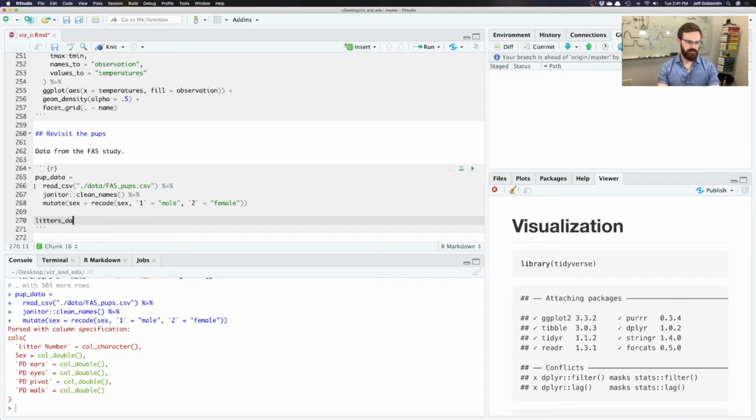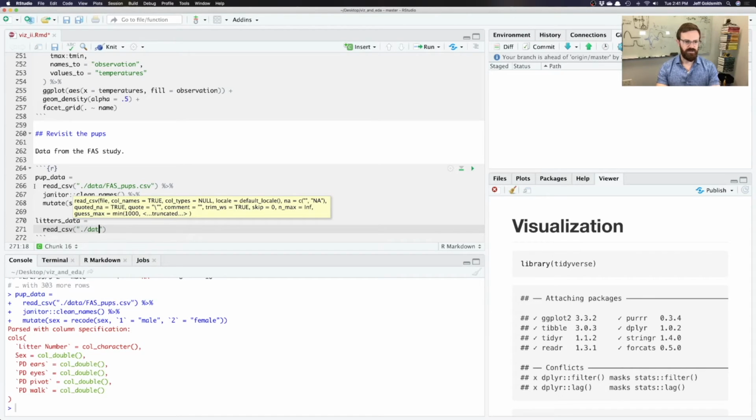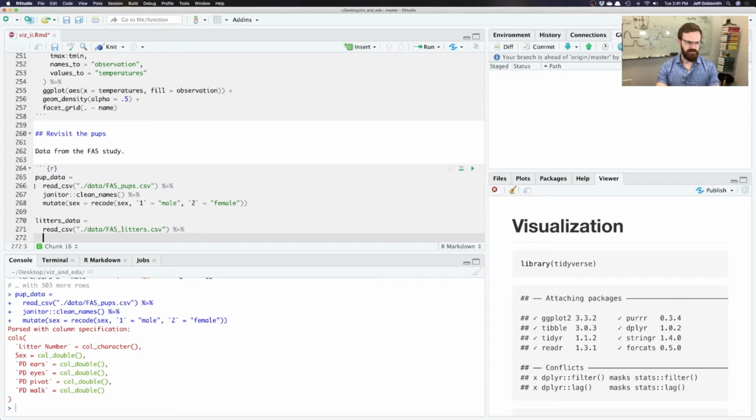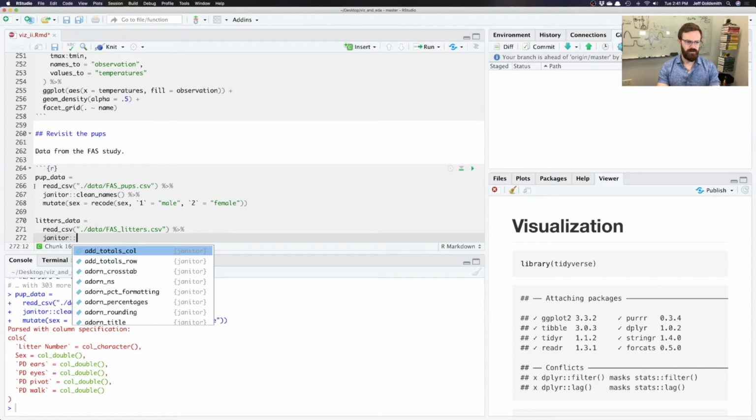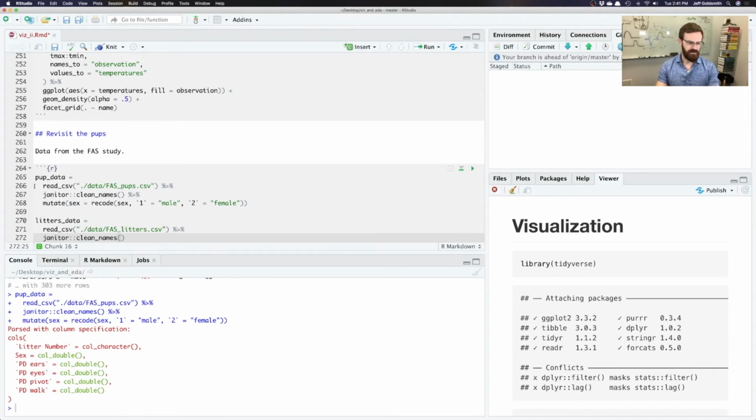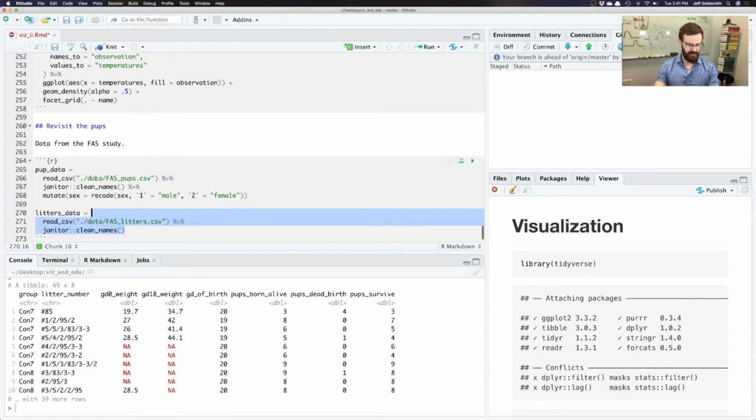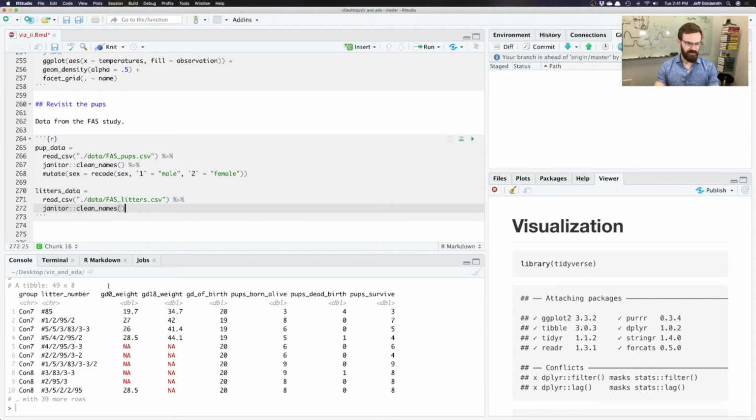Next thing I'm going to do is get my litters data set using a similar process, read CSV from the data subdirectory, FAS litters CSV. I'm going to use janitor to clean the names. What else do I need to do? All right, a couple of things are going on here. I've got this group, I've got con 7 and con 8, and one of the things that we talked about previously is that really this is probably a dose variable and a day of treatment variable, and so that's what I want to take a look at next.